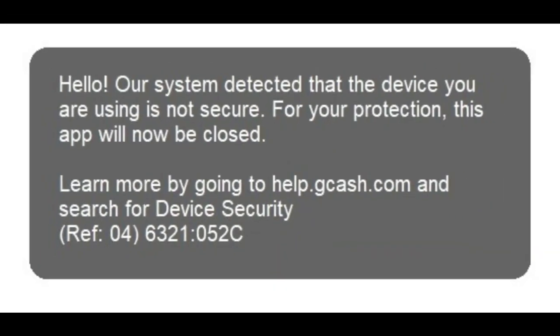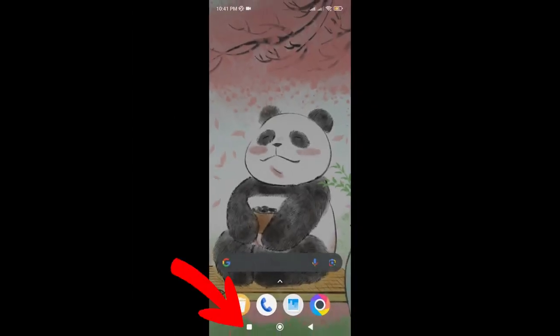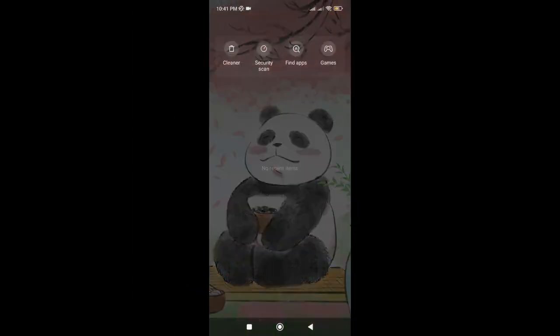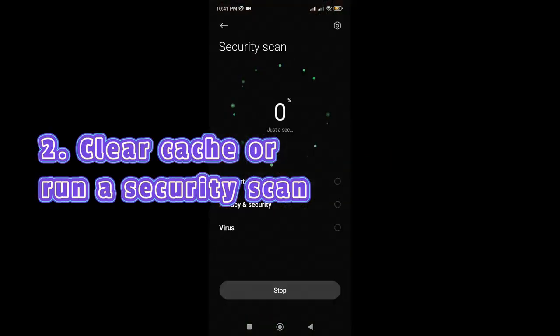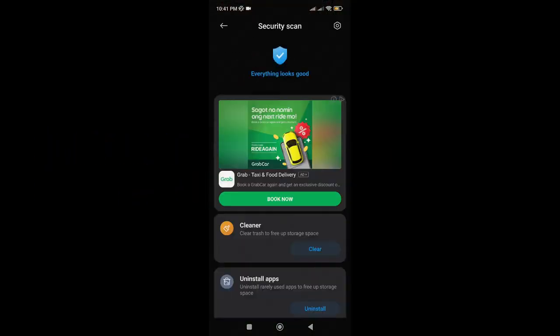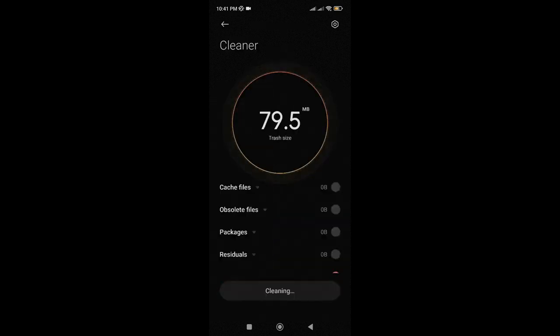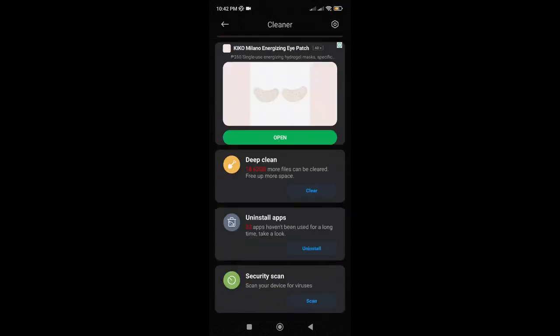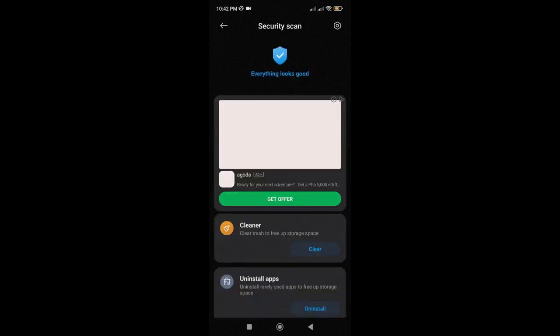If it's still not working, try to clear cache or run a security scan on your device. Gcash may have been detecting viruses from your mobile device, that's why you can't open it at the moment. Most of the time, by doing this way, you should be able to access your Gcash now.